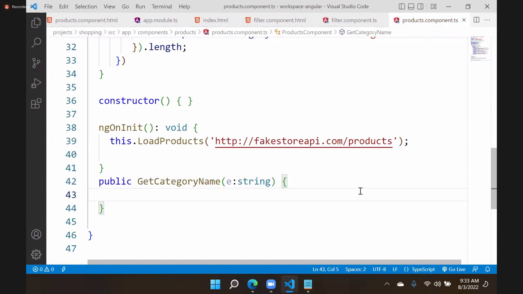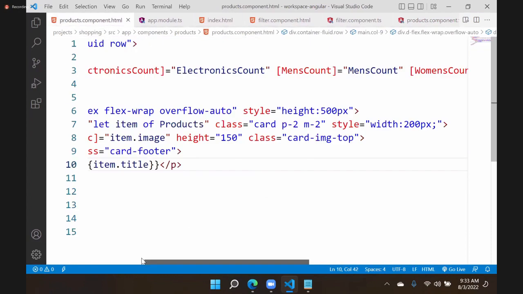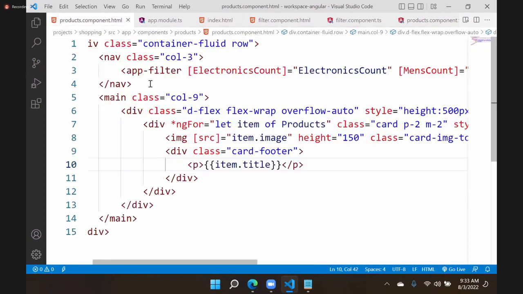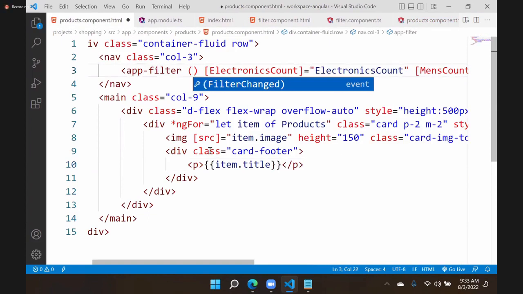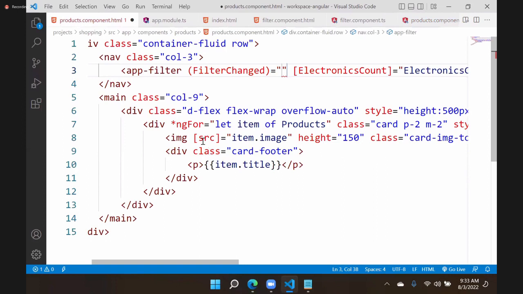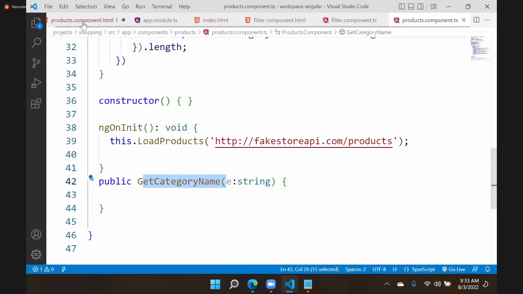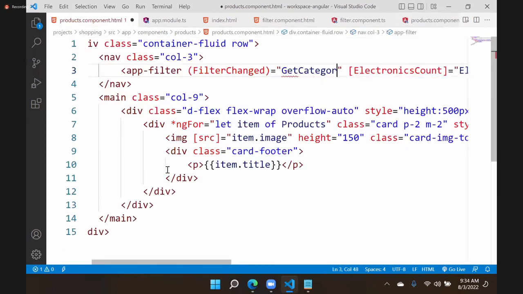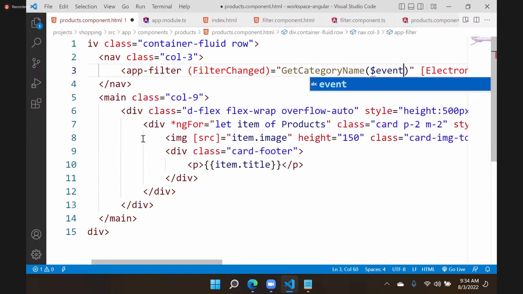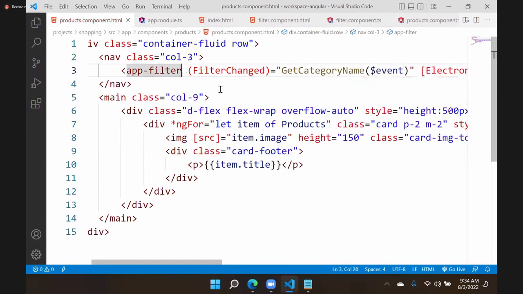Now we need to get that. Let's see. On the products component, this is the filter. This filter component has an event, that is filterChanged. The filterChanged event should accept this value, getCategoryName. Into that we need to pass $event, so we can get the category name. That category's products must be filtered.